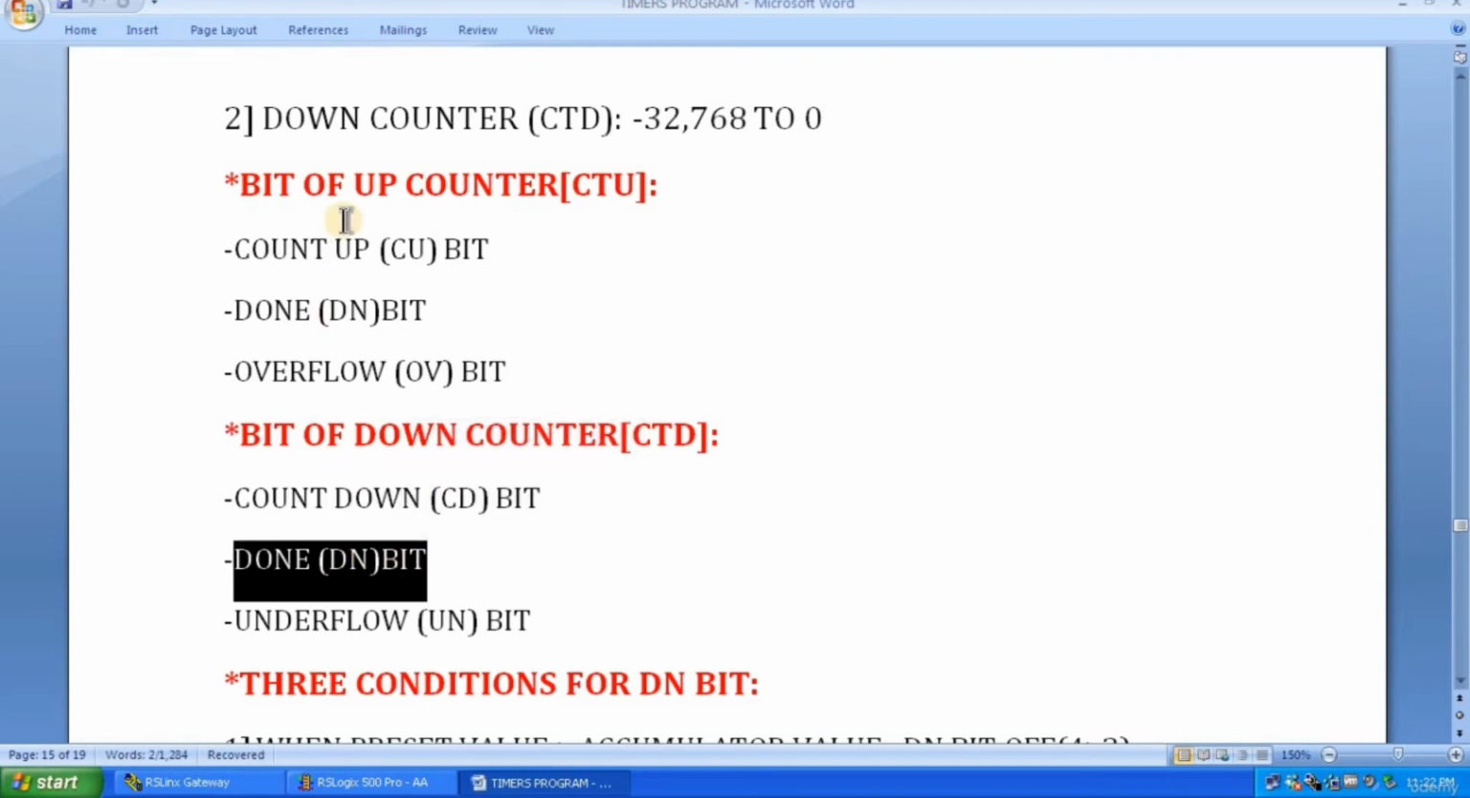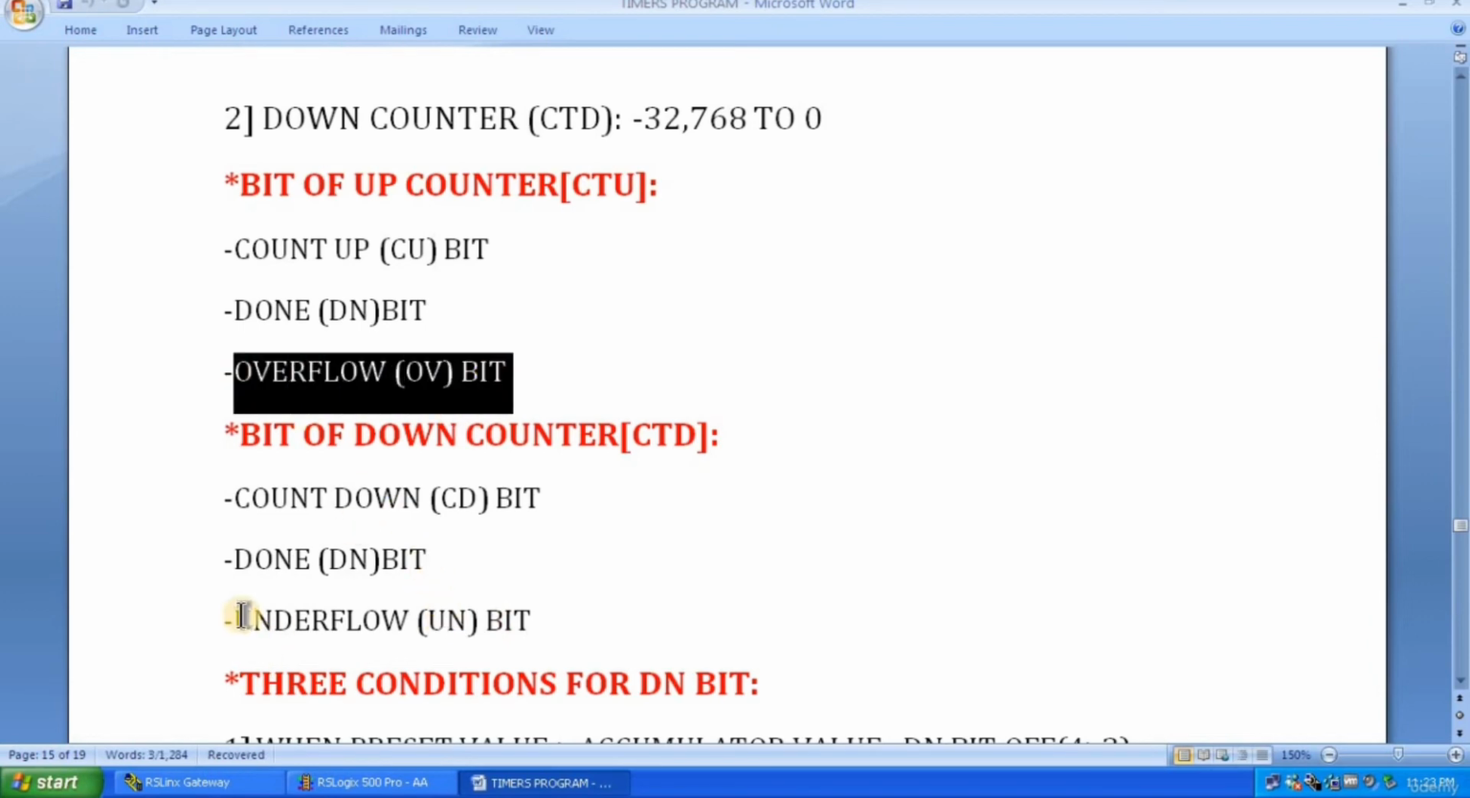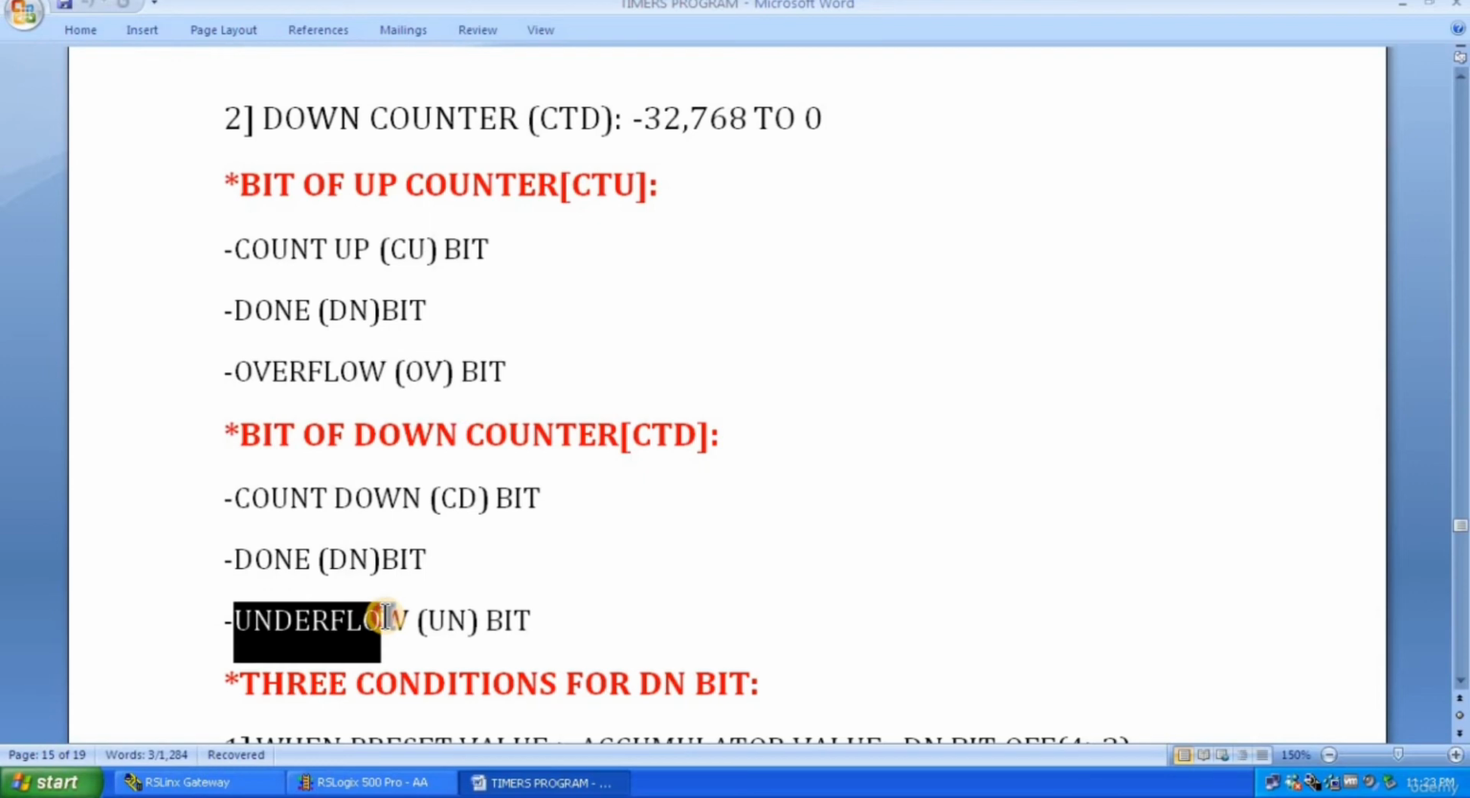The use of the done bit in the case of the up counter and in the case of the down counter will be the same. Now coming to the underflow bit, the UN bit, similarly, just like I have explained about the overflow bit, you have to follow the rule for the underflow bit also. Means your counting should not go beyond -3267.